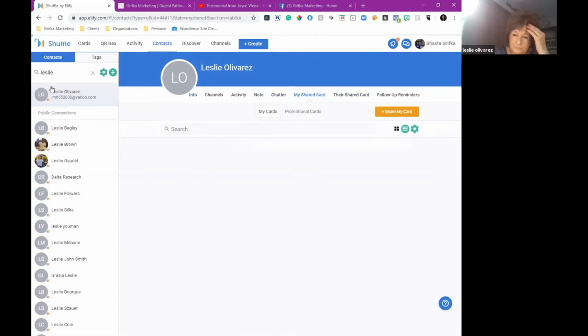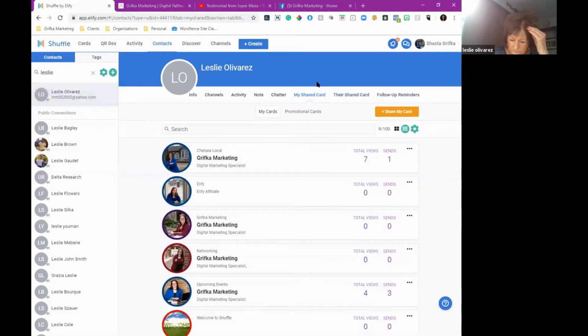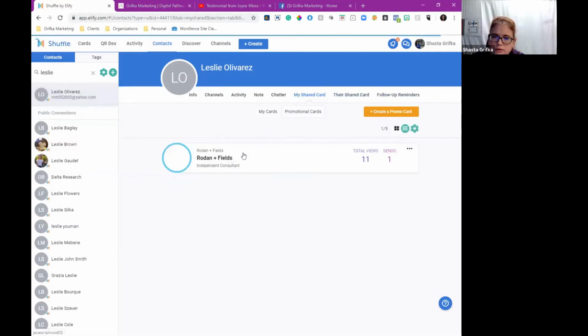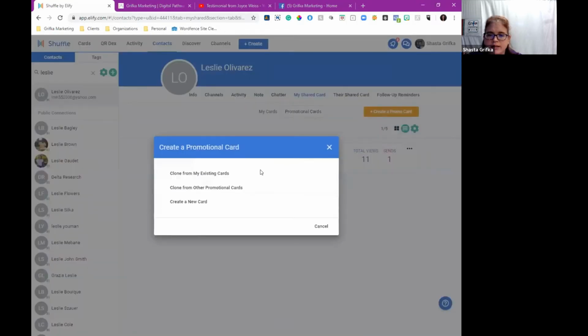Oh, okay. If you just go to contacts and go to my shared card, there's promotional cards here. Like right here, I made one for her, but it's the same thing after you click create cards. So I've met with a couple of real estate agents who were interested, and ahead of time, I made cards for them, listings. So they were both real estate agents, I cloned from other promotional cards. They'll bring up all the promotional cards you yourself have made if they're with the same company. And then all you have to do is change the information for each person.